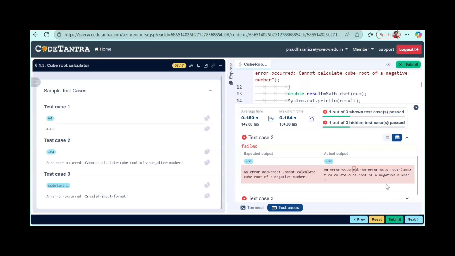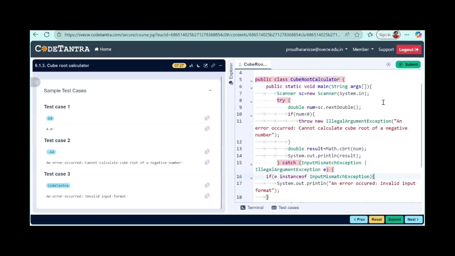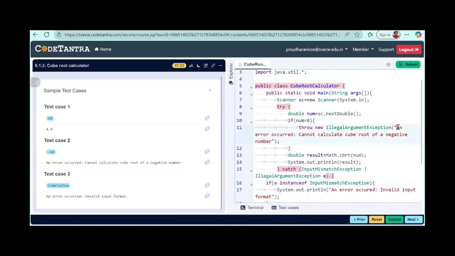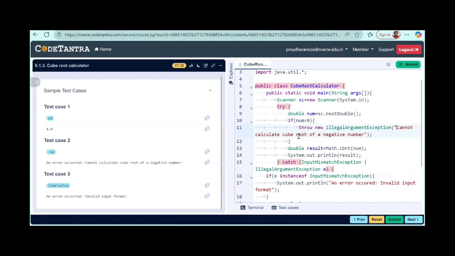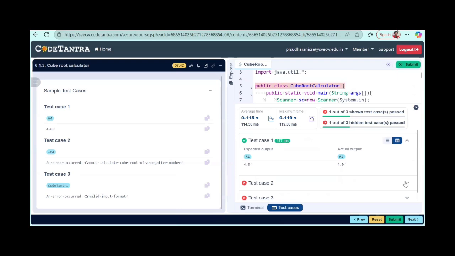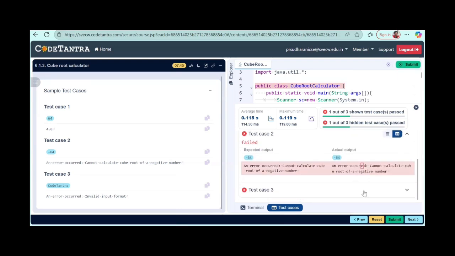So finally, to wrap up, we have seen in this experiment how Java automatically throws built-in exceptions such as InputMismatchException. We also learned how to create and throw our own built-in exception, IllegalArgumentException, with a clear and user-friendly message. Finally, we demonstrated how to use a single multi-catch block to handle multiple exceptions cleanly and efficiently.